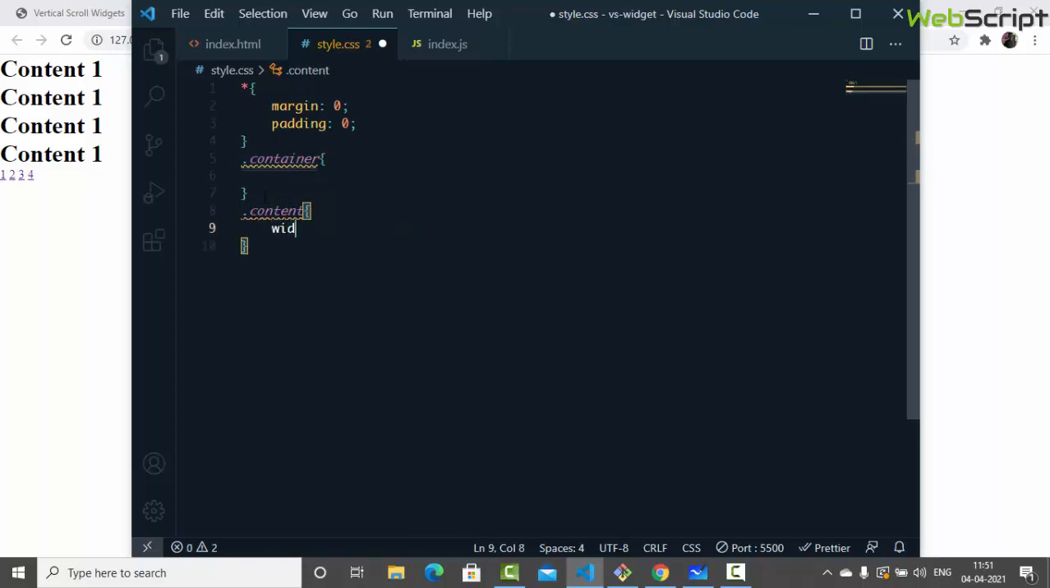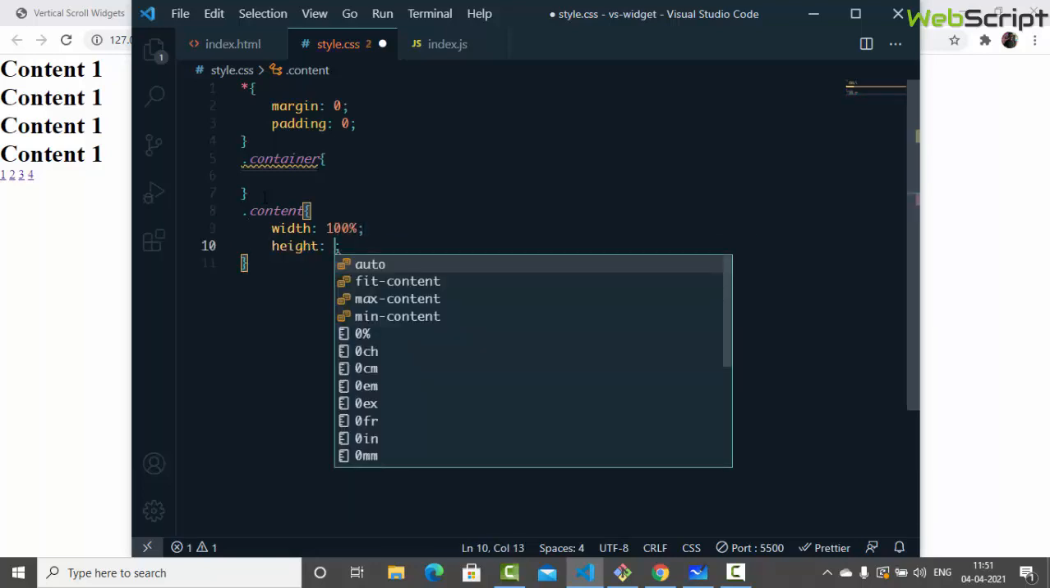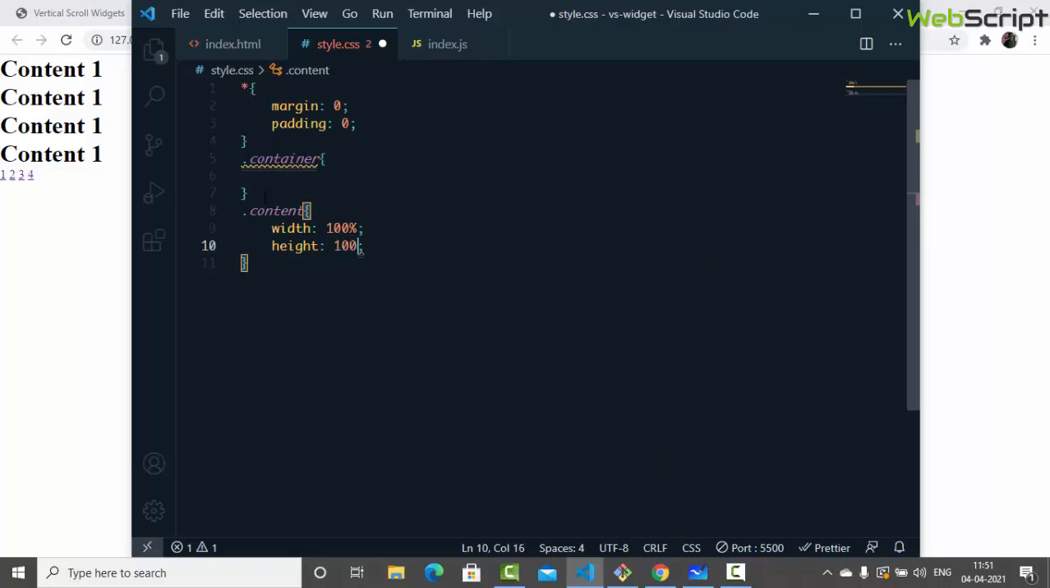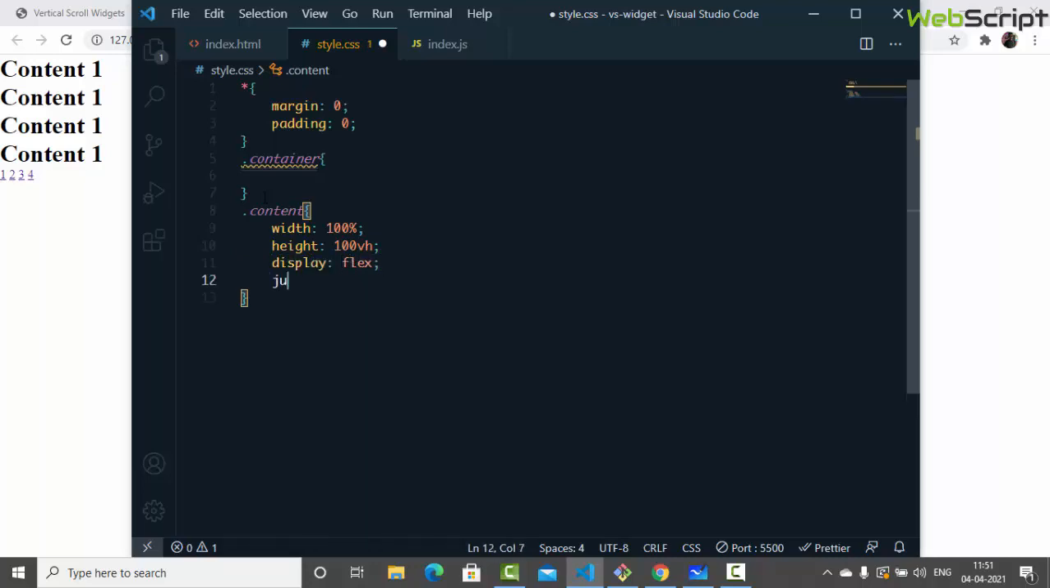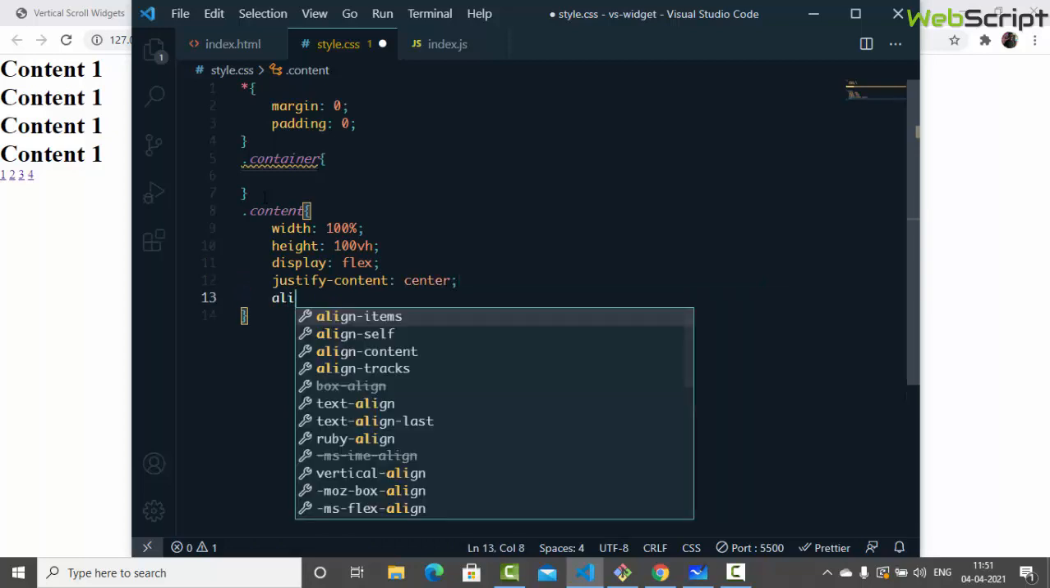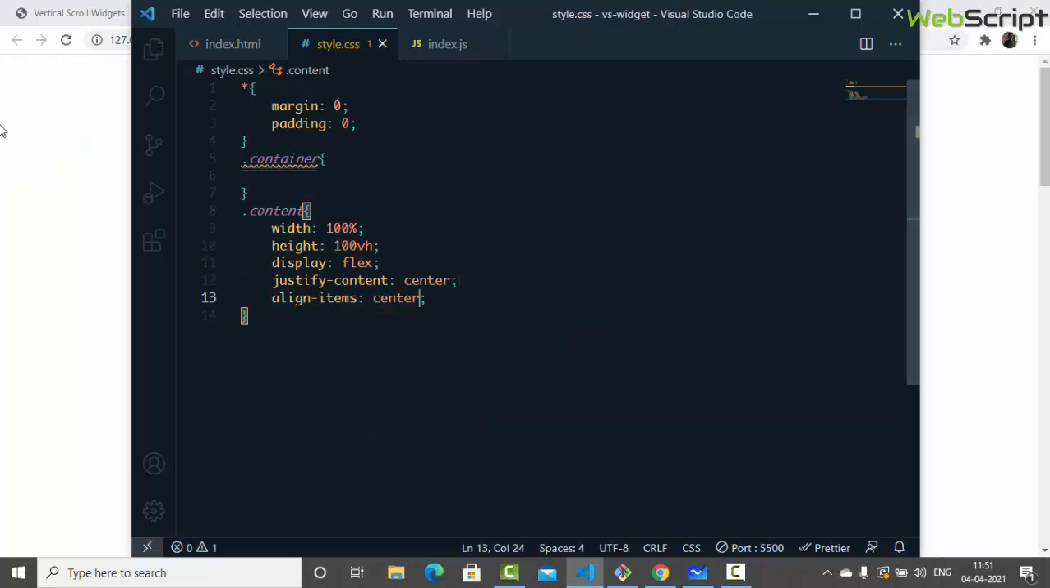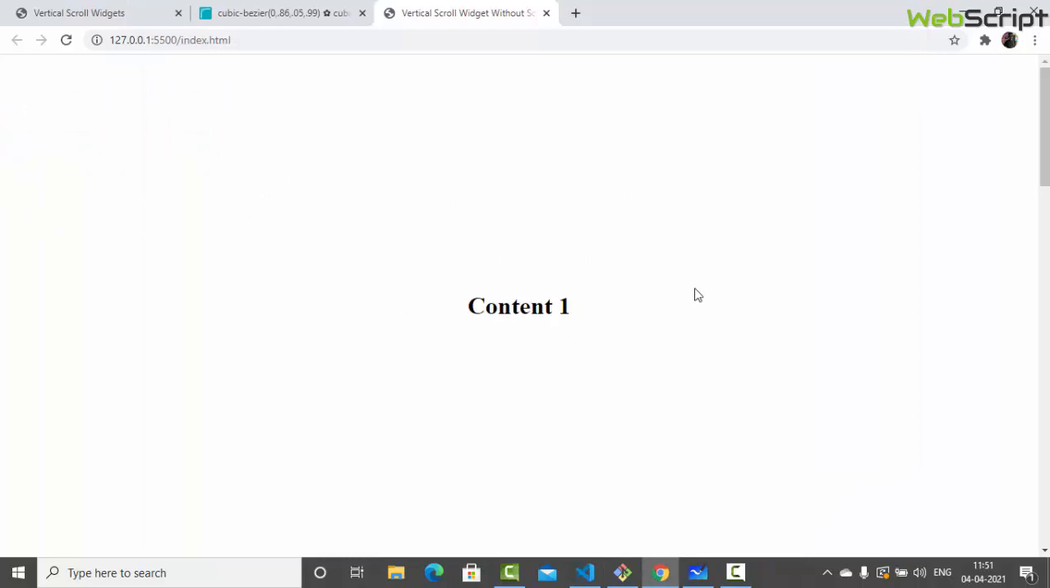So we'll say content, we'll say width, that is going to be 100%, and height, for each content we need a complete height, right? So whatever the visible height, we'll say 100vh, and next we'll say display flex, and justify-content, that is going to be center, align-items, that's center. So here you can see this is one content, and we have a vertical scroll bar over here, and this is actually not required, but let's keep it here for now. So we have four different contents, right?